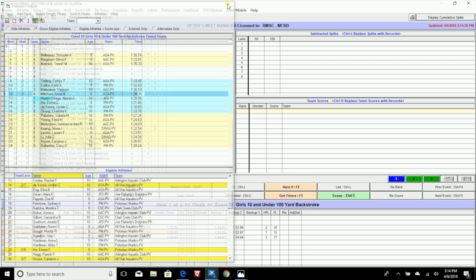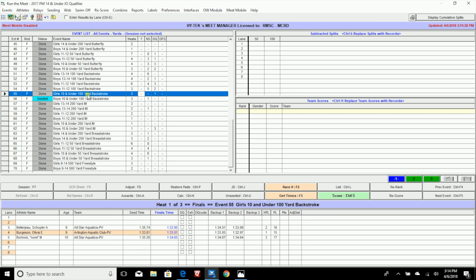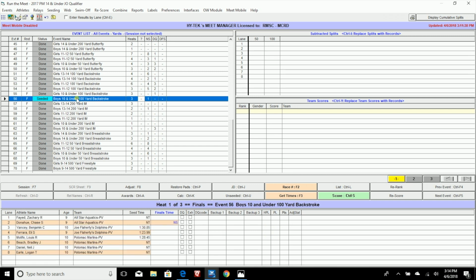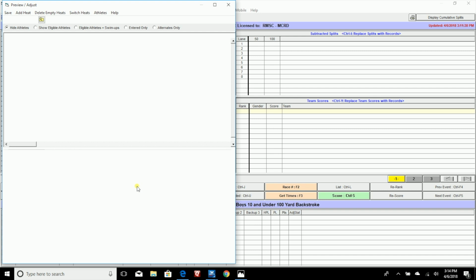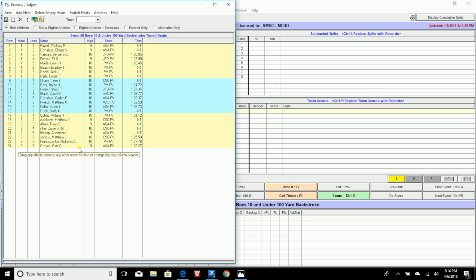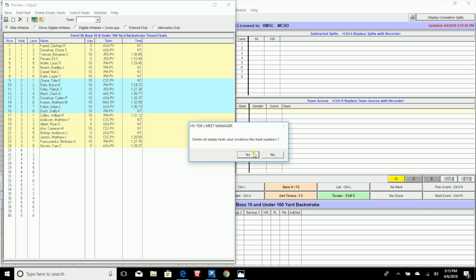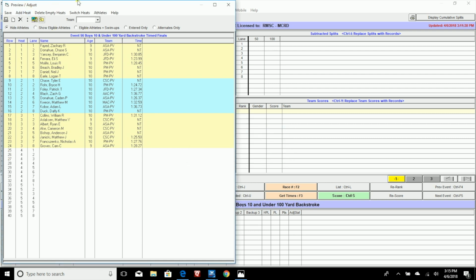So I'm going to close this window out and assume he goes ahead and he swims with the girls in lane 8. Then I'm going to go to the boys. And as I said, the boys already have 3 heats that are already filled. So I'm going to go to the adjust screen where we have the 3 heats, and I'm going to go up to the upper left and I'm going to add a heat. Again, I double clicked it, so I've got 2 heats. So I'm going to delete the empty heats and just add 1.